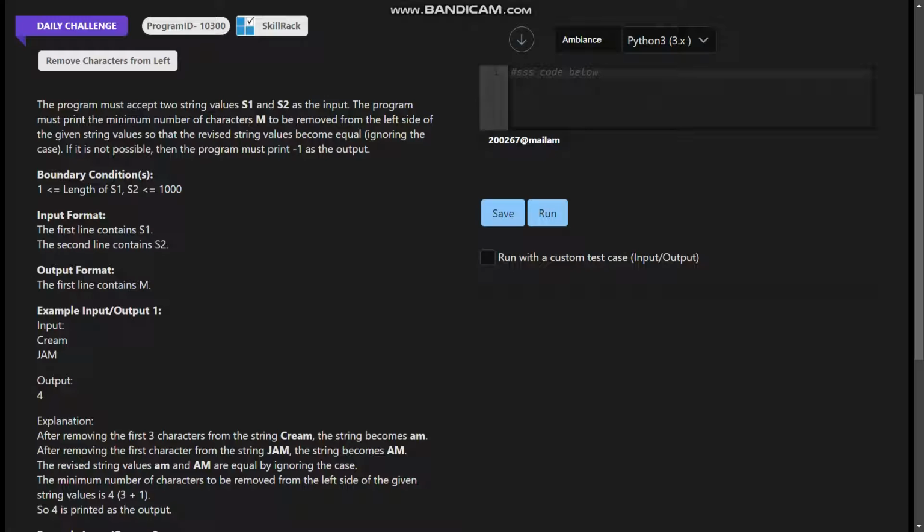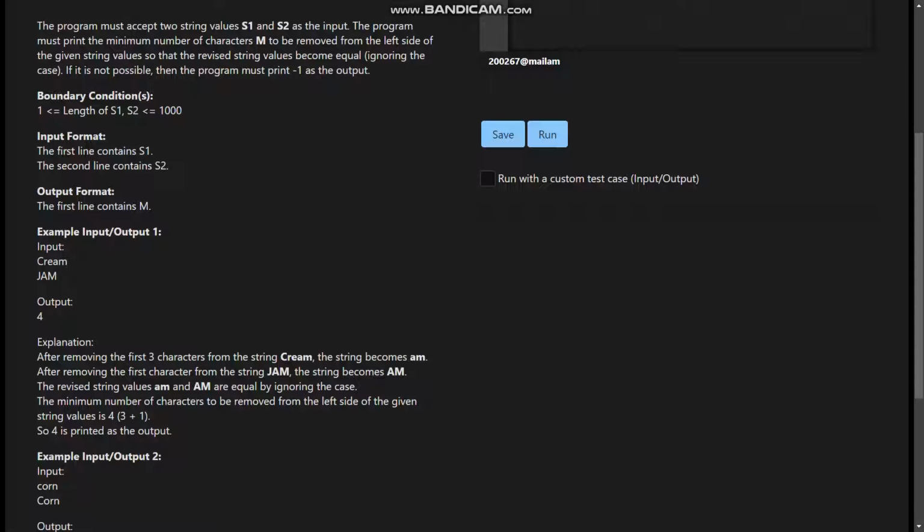Okay, what we need to do is find how many characters we have to remove from the left side so that the two strings will become equal. When you see here, cream and jam, the last AM and AM are the same. So we have to remove CRE and J, four characters: three characters in one string and one character in another string, so that both strings become equal.